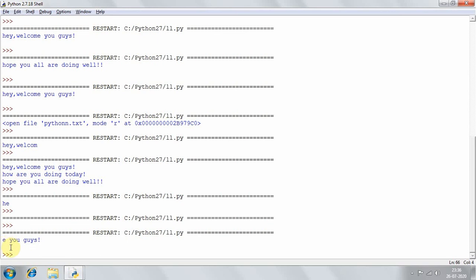So 1 2 3 4 5 6 7 8 9 10 and 11 and 12. Okay, so it is printing totally 12 values, and it is starting from E, because 10 positions I have left. 1 2 3 4 5 6 7 8 9 and 10. So it is leaving up to this M, and it is starting from here, and it is printing up to guys. So as you can see, there are 12 bytes here. So it is printing basically 12 values.